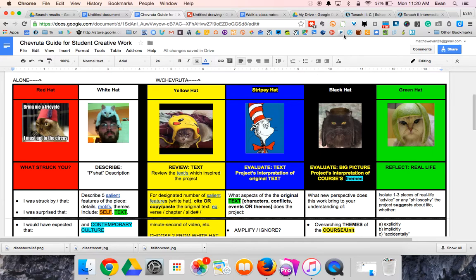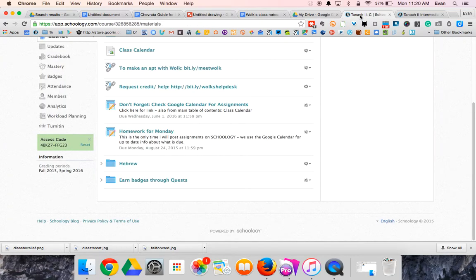And by the way, at any time when there's nothing for you to do because you're waiting for a chevruta or for any other reason, you could always be doing, depending on which class you're in, Hebrew Bazaar. You should have that ready to go so you can work on it. Or if Hebrew Bazaar is done or you're in a class that doesn't do Hebrew Bazaar, then you don't do it. Earning badges through quests. We've already introduced that, but if you're not sure what that is, go to Schoology and watch the intro video so that there's never a time when you're just sitting wasting your time.